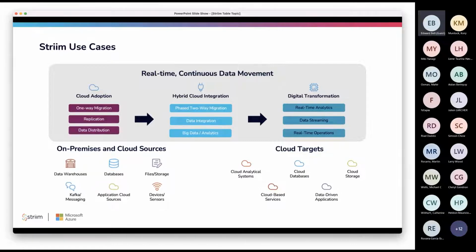One other thing to note is that with our great partnership with Azure, we have a program in place where for certain source-target combinations which Azure's internal DMS tools don't support, Striim helps augment those use cases and enables those migrations.